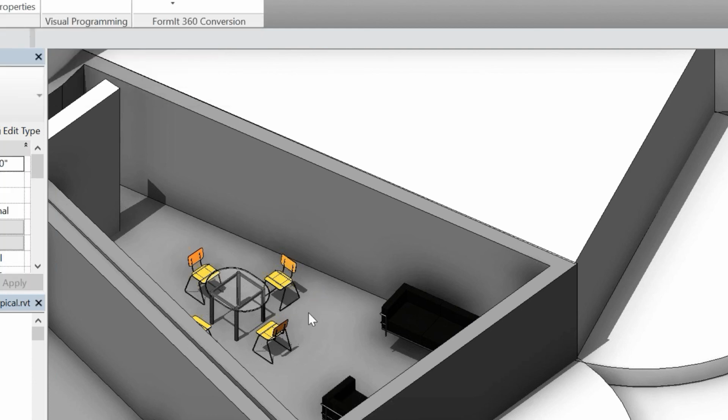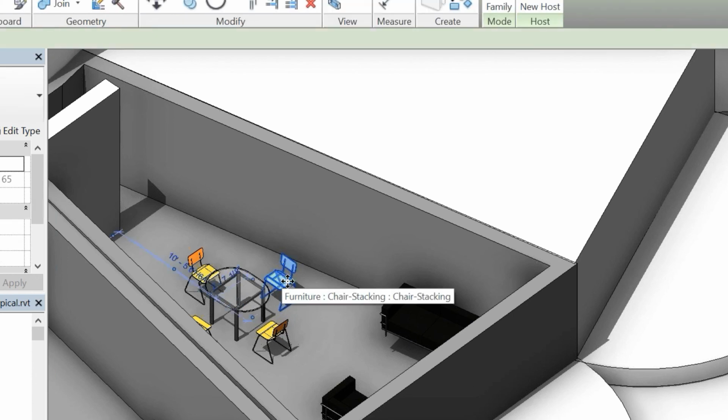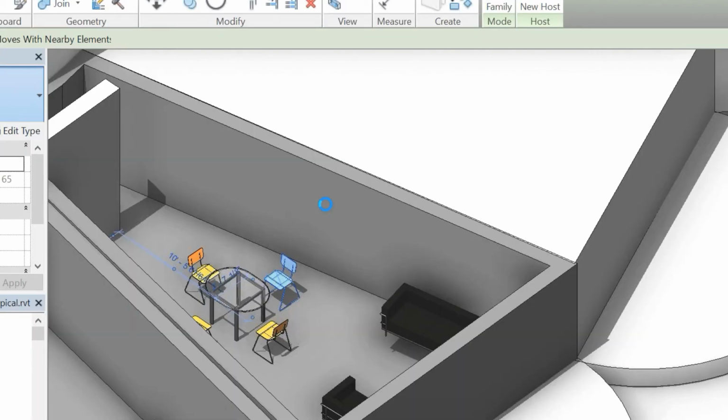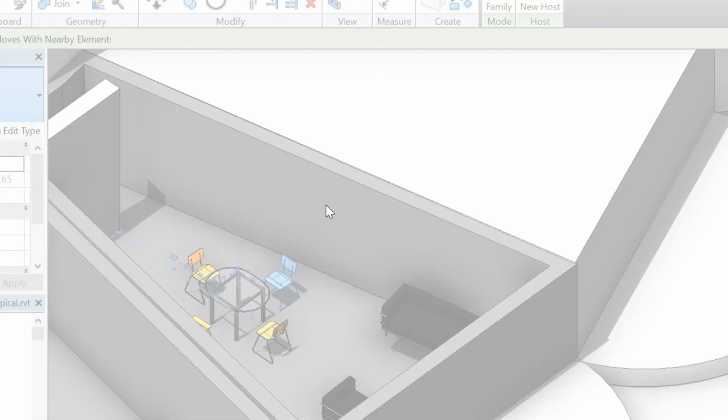What that now gives us, you notice, for instance, these chairs turned yellow because it swapped in the actual original family. So now you've got the real family content in there. You can imagine a workflow where you give FormIt to somebody who doesn't have Revit or isn't familiar with Revit, allow them to do something like an interior fit out such as this, or add other detail elements, and then bring that back into Revit and convert it, and keep working in terms of adding that level of BIM detail.